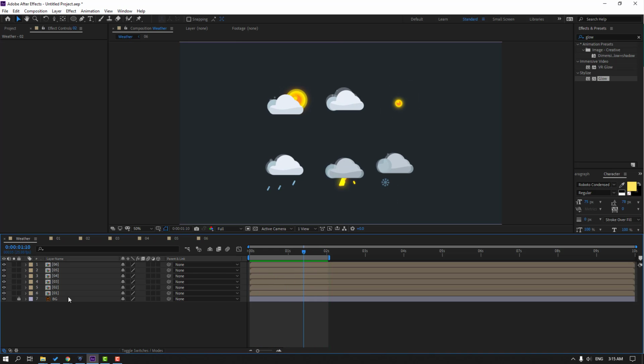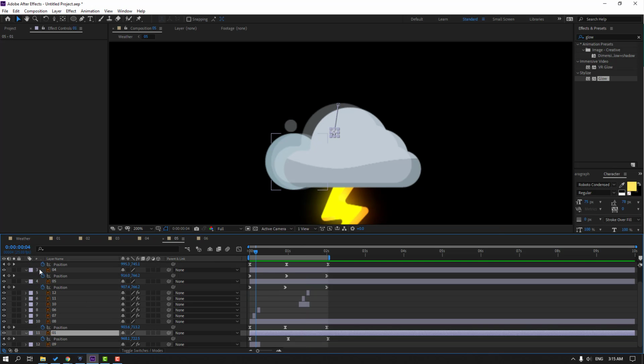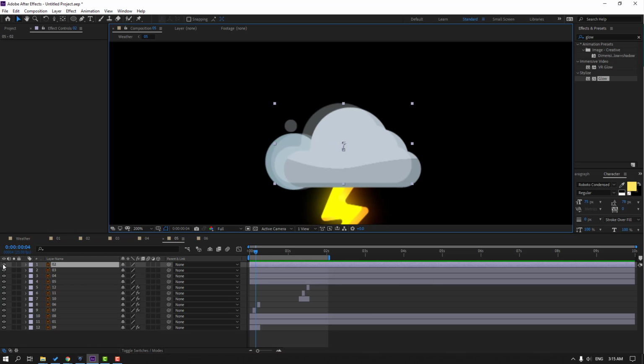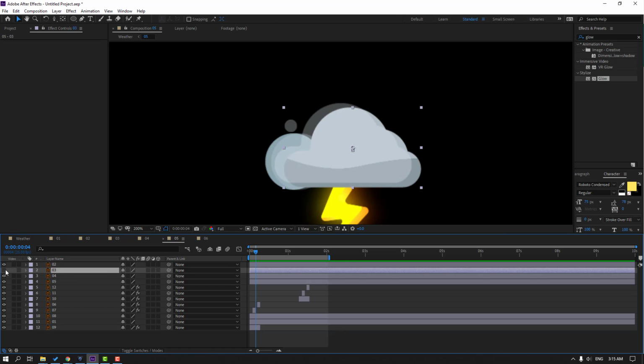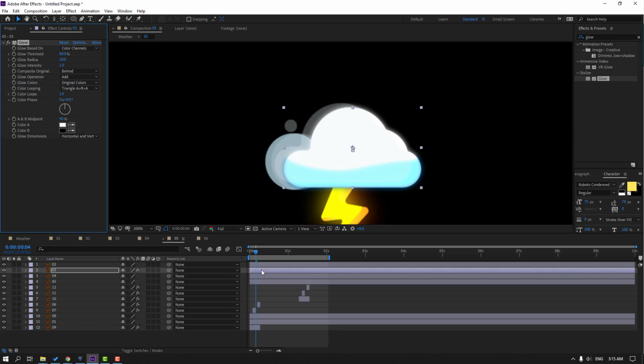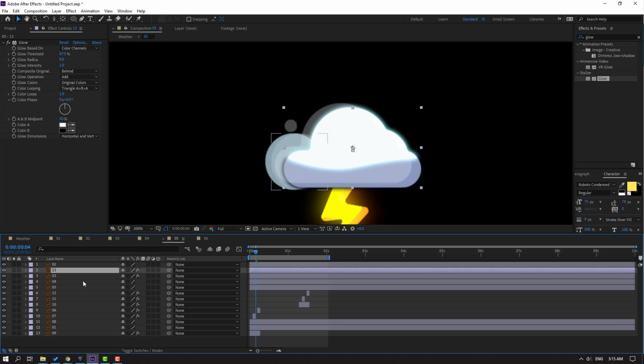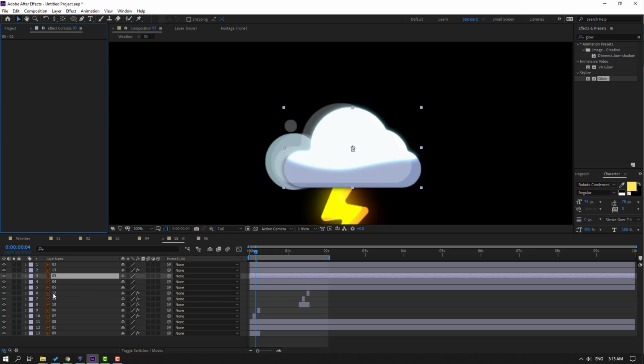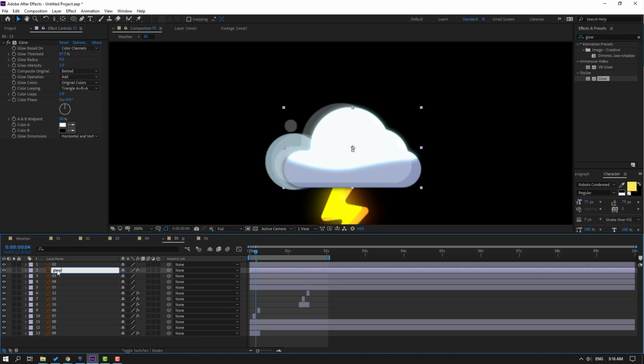Okay, nice. So let's select this composition 5 and let's open. Let's close all these keyframes and select this main cloth layer. Okay, and let's use glow effect for this. Okay, change radius like this. And let's select this layer 3, Control D for duplicate. Select this layer 3, delete glow effect. Select this layer, change name to glow.